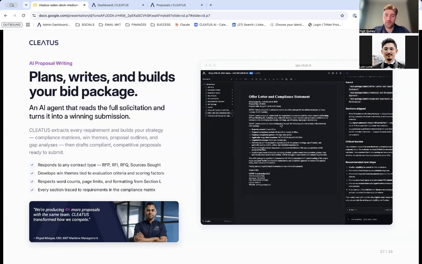You draft that first response, and you're going to watch as CLEATUS spins up in a sandbox environment and starts creating proposal artifacts, which could range from compliance matrices that shred every single requirement out of the documents, map back to the specific page or line that the solicitation requirement comes from, and then even maps to your proposal and where they're being addressed. So you have that full traceability. We're going to create other artifacts like win themes, proposal outlines, and gap analyses.